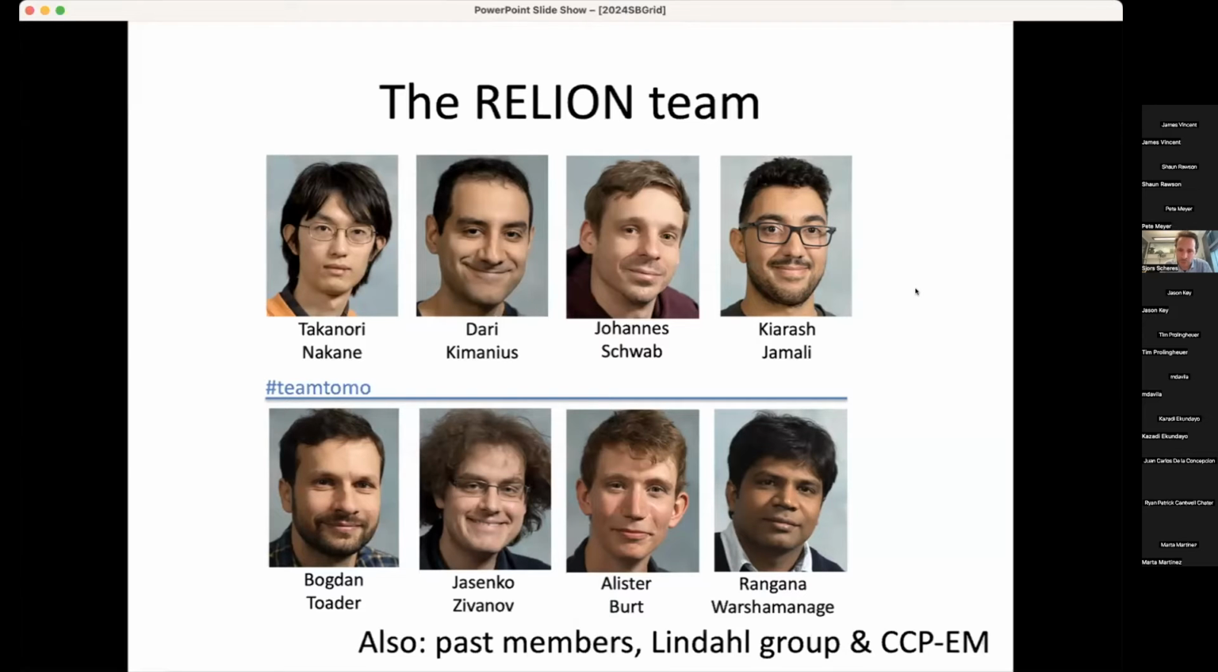Alister Burt was a postdoc with David Barford here at the LMB, and he's currently working at Genentech with Dimitry Tegunov. And Ranjan Warshamanage was at the LMB in the group of Garib Murshudov, but he is now working with the CCP-EM team here in the UK, where he is responsible for some of the tomography pipelines in the Doppio and the CCP-EM pipeliner. So besides that, we collaborate with all kinds of people around the world, including Erik Lindahl's group in Sweden.